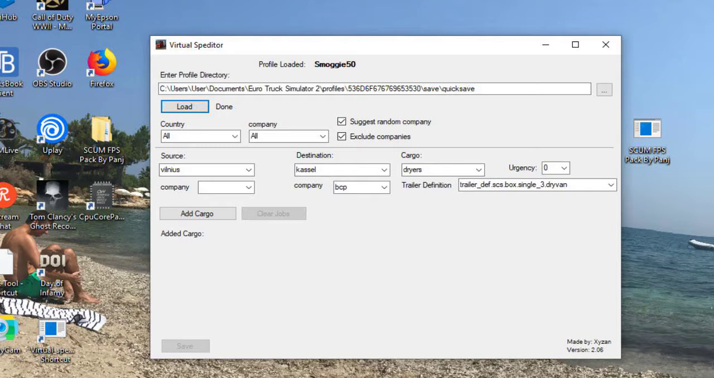Okay, so once you click load, oops, what am I doing here? Hold on, that one. There we go. So what I need to do now is load mine. Okay. Oh, here we go. So, Speditor. It's got my file. Click load. As you see, profile loaded. Smoggy 50, which is the profile for my MP. Underneath load, you've got country, company, two tick boxes, leave them as they are.